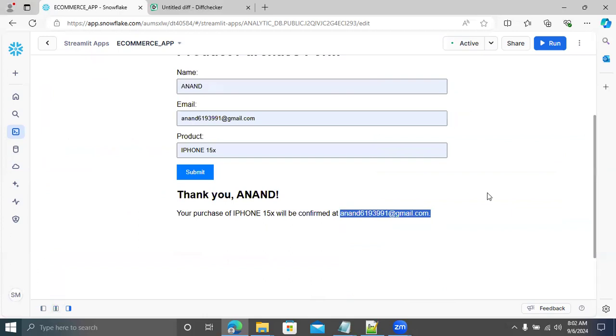Okay, fine. Like this, you can build some custom applications, as well as data visualizations or dashboards. If you want to get insights from the data, you can build some dashboards, and then you can show the insights of the data in the dashboard itself.